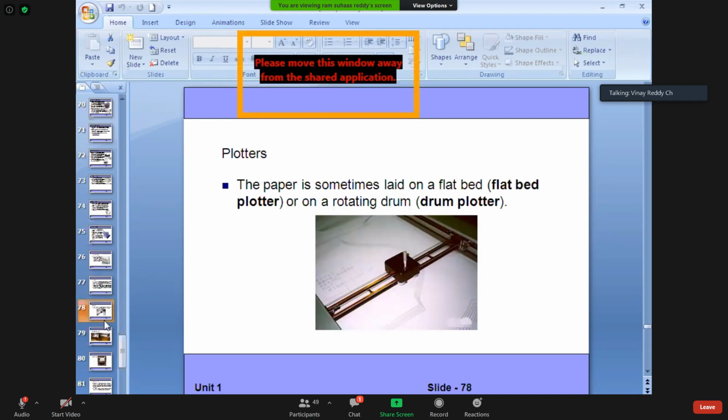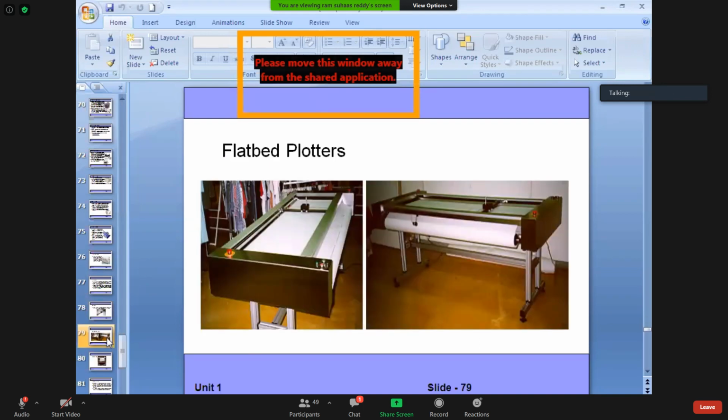These are the plotters. This is the device which prints. This is one of the plotters. You might have seen this. You may have a doubt, sir, this is very small in size, but how can a large paper be printed? You can see on this side there is a roller. See my cursor. All of you observing?